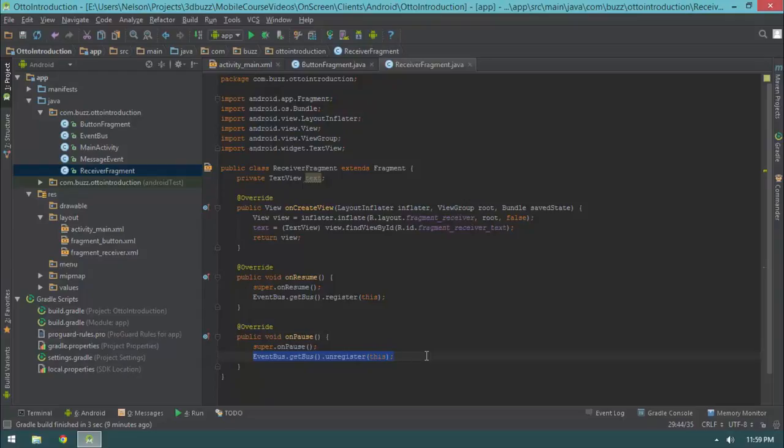Now, the reason we're registering and unregistering on resume and on pause is because events might necessitate that we make a change to our layout. For example, in this case, we want to change our text view and change the text of the text view to the text that we received from the event. However, that will throw an error if we try to do that when our activity is paused. So to keep things really simple, we can just opt out of all events when we're paused and then opt back into all events when we're resumed.